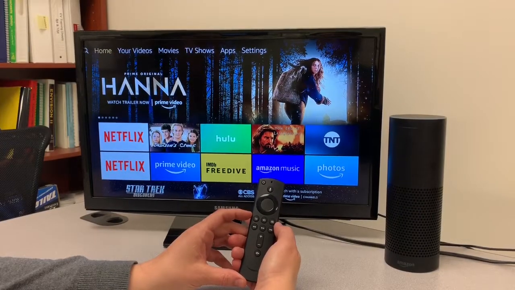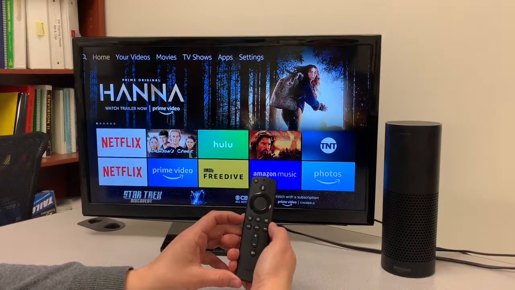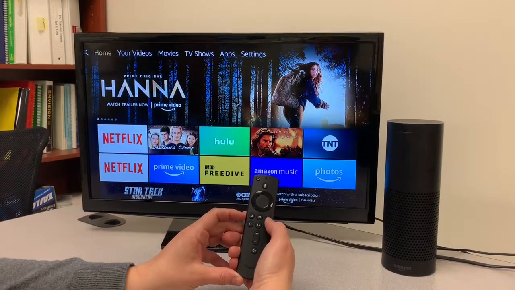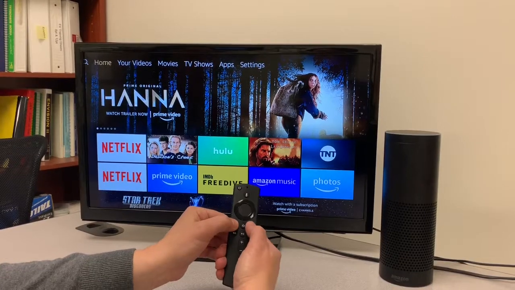Okay, so the first thing we're gonna look at is voice view. To turn voice view on, and you can do this while you're setting up Fire TV, you have to hit the menu button and the back button at the same time.